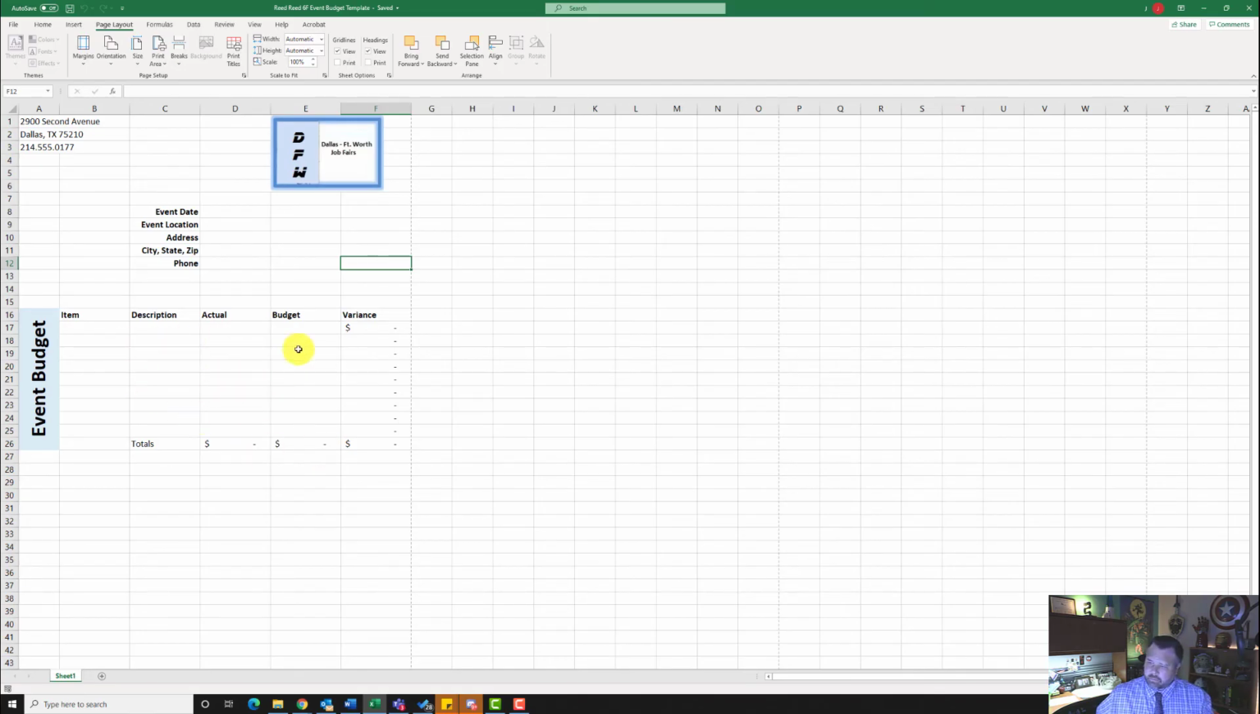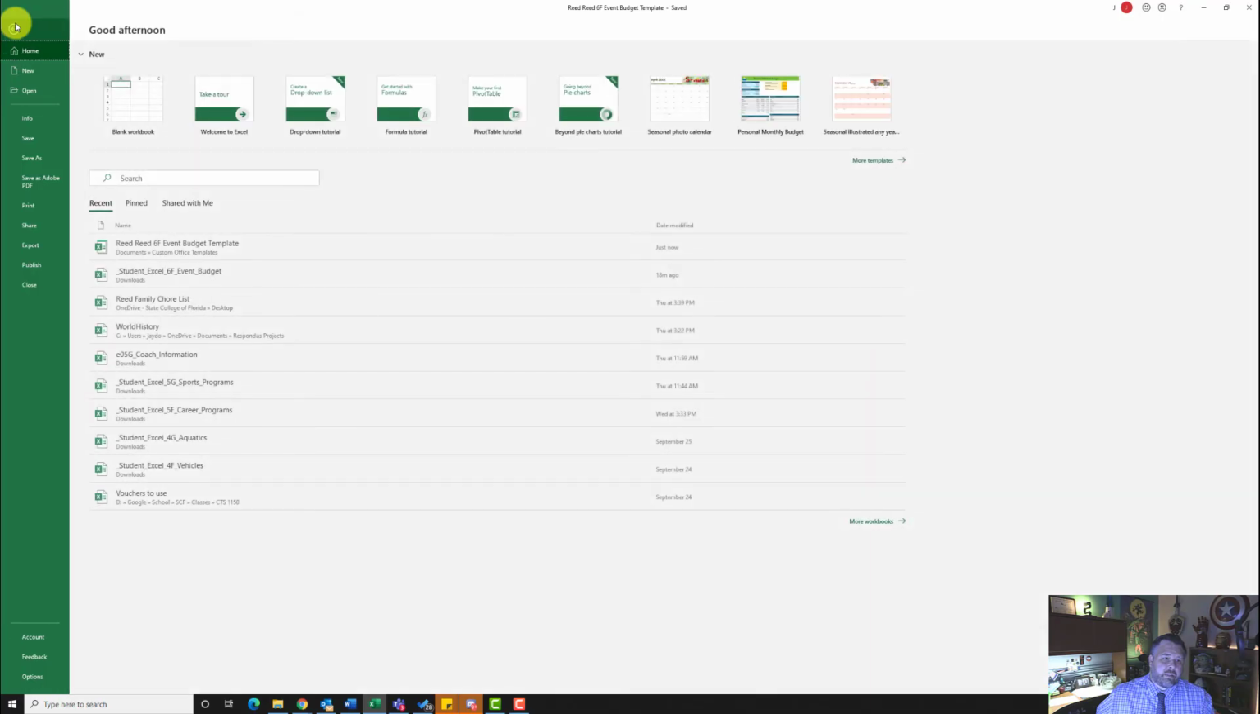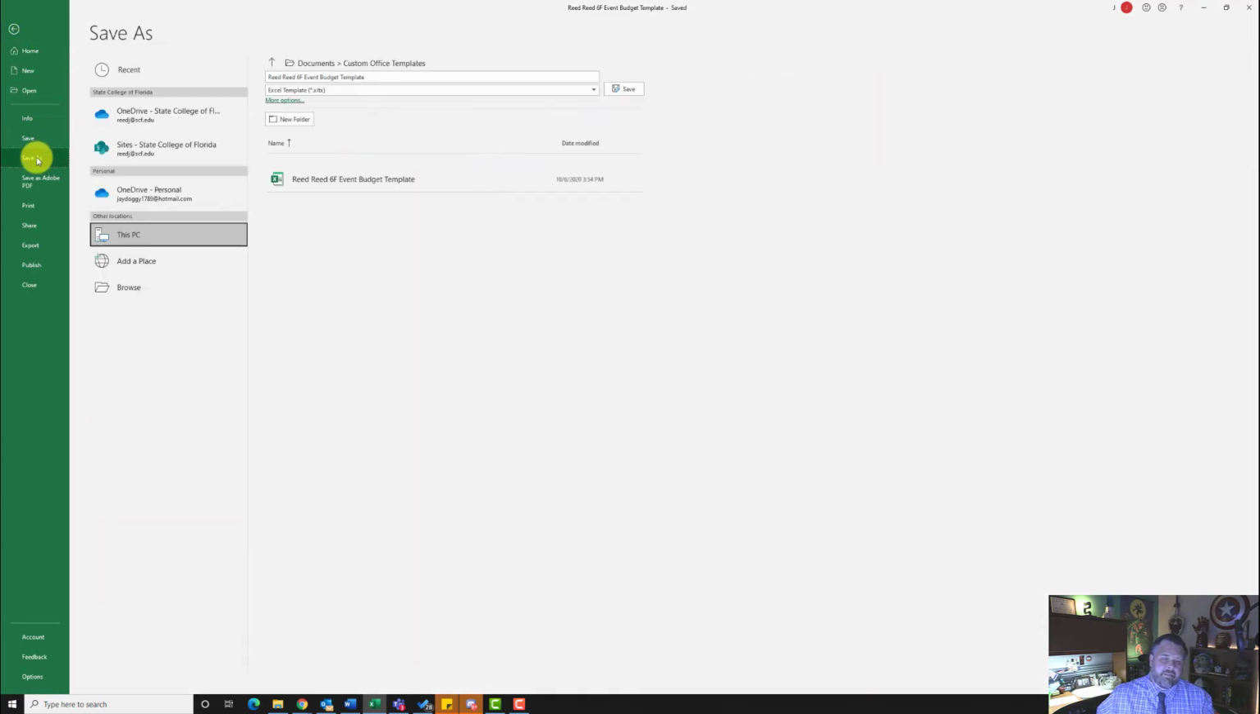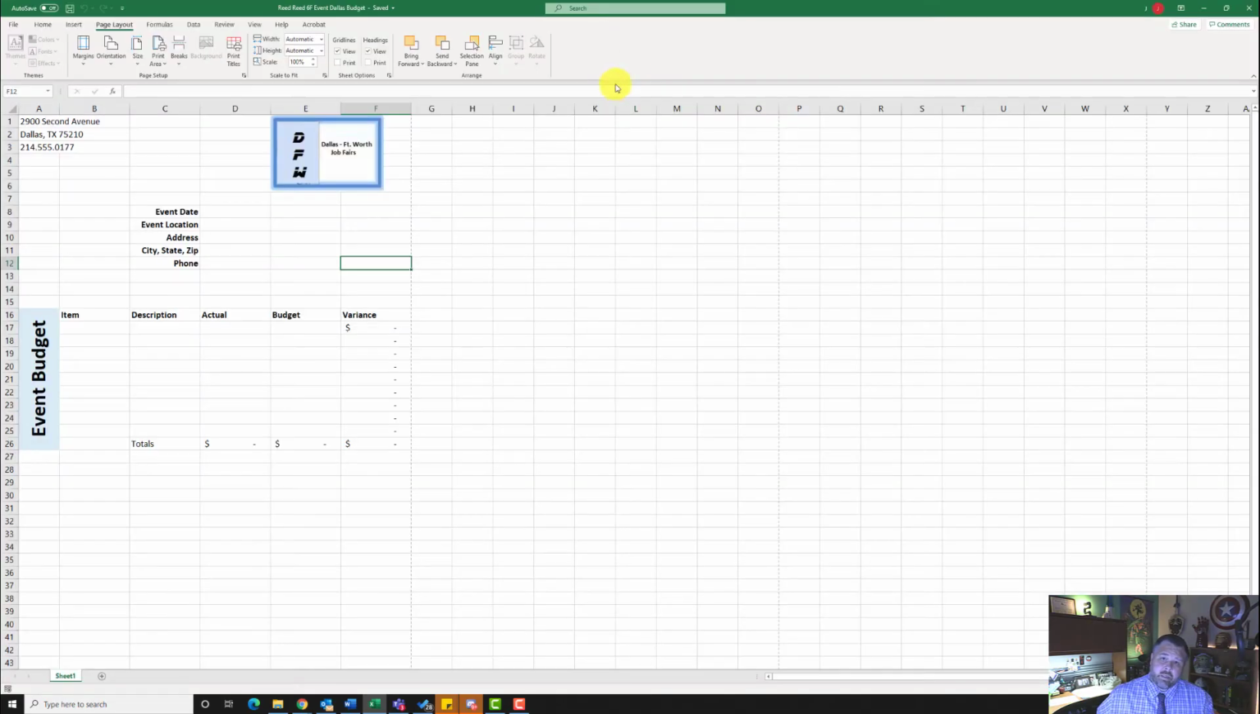So now that we've saved this as a template, now we can make documents out of this template. So to create our new budget report using the template, we want to go back up here to the File tab, and we want to hit Save As. And here we are going to save this not as a budget template, but we want to type in Dallas budget. And hit Save. So now we've saved this as a template, and from that template we now have our Dallas budget.